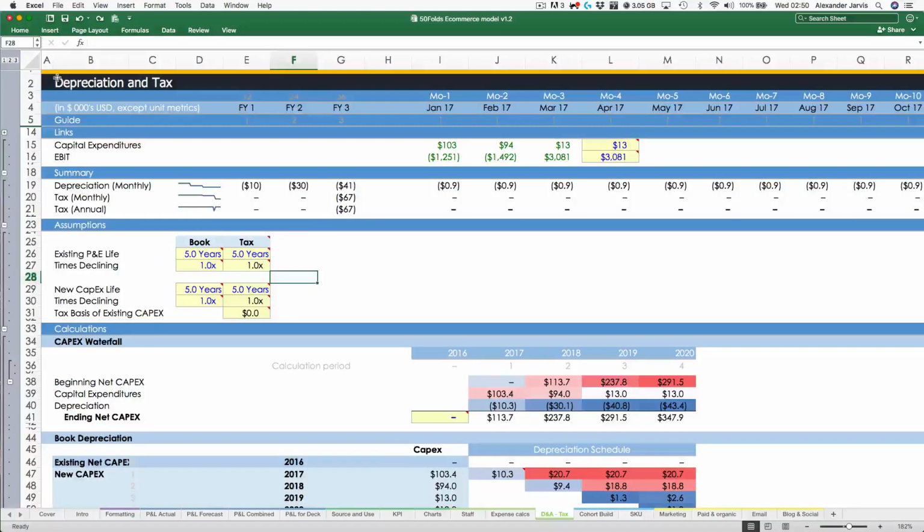DNA and tax, do you really want to deal with it? No. Okay. Note, this is the same number as that, because I'm just assuming that in the future periods your CapEx and EBITDA are going to be kind of consistent. It's an assumption, but let's not get into it.